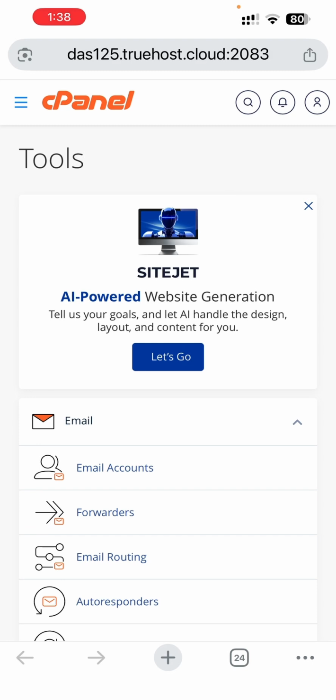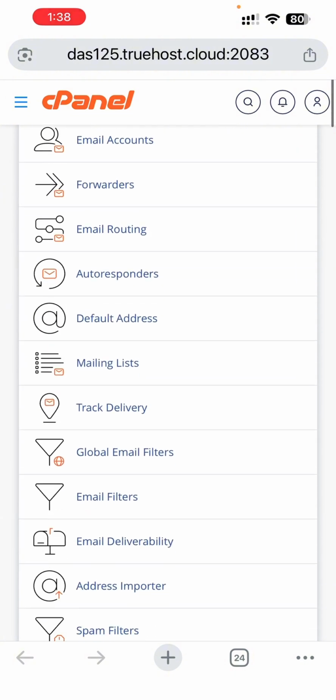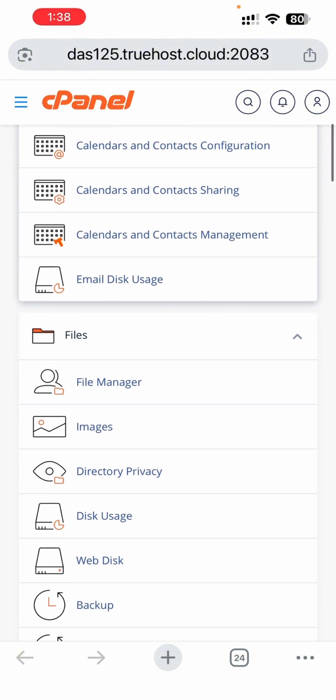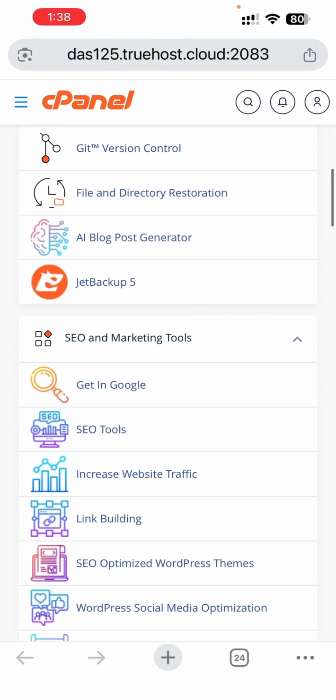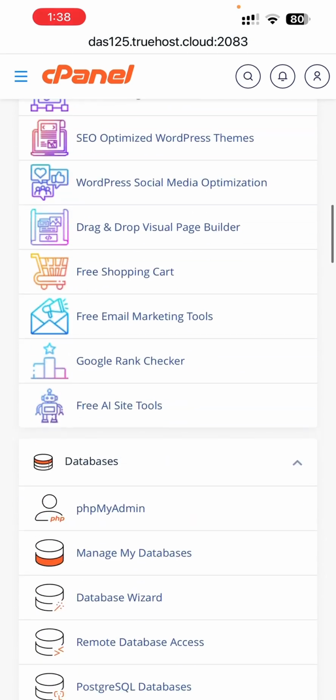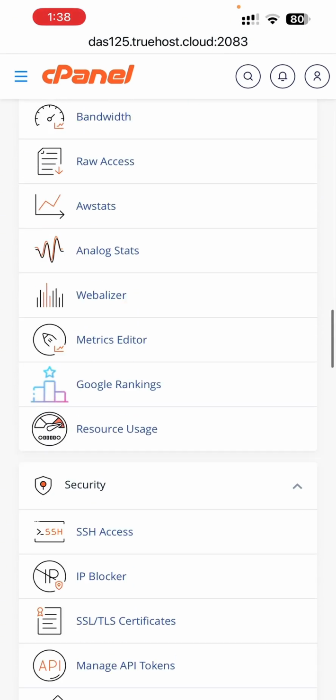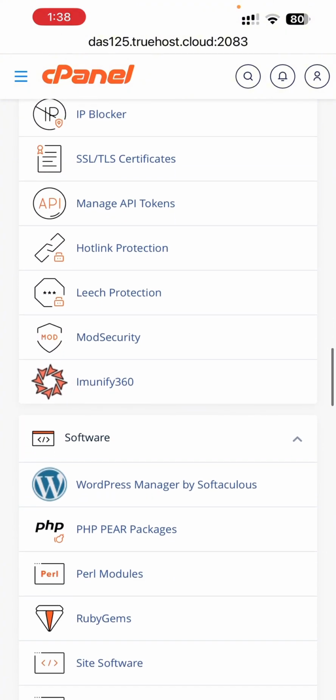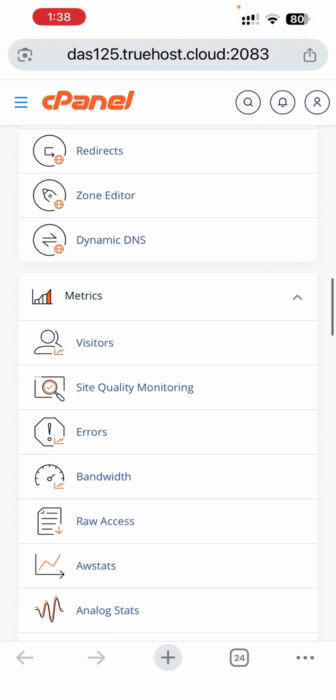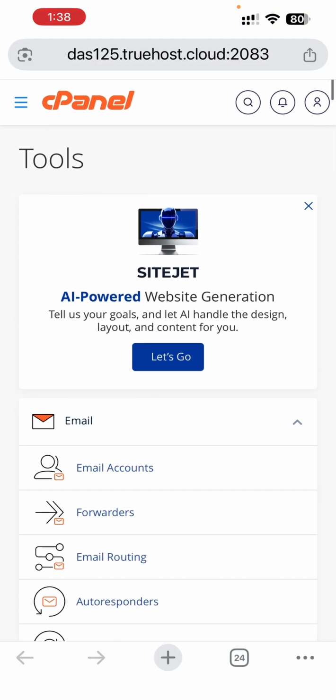So once you get to this place, you understand that your cPanel has different sections. It has the email section. If you scroll down, you see the other sections. You will see SEO and marketing sections, database sections, domain sections, metrics, security, and others. Okay, it has different sections.